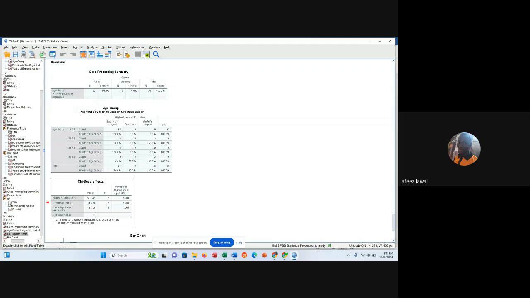So look at the p-value now. You can see that my p-value is less than 0.001. 0.001 is less than 0.05. So in this regard, I would say that there is a significant relationship between the age group and highest level of education.